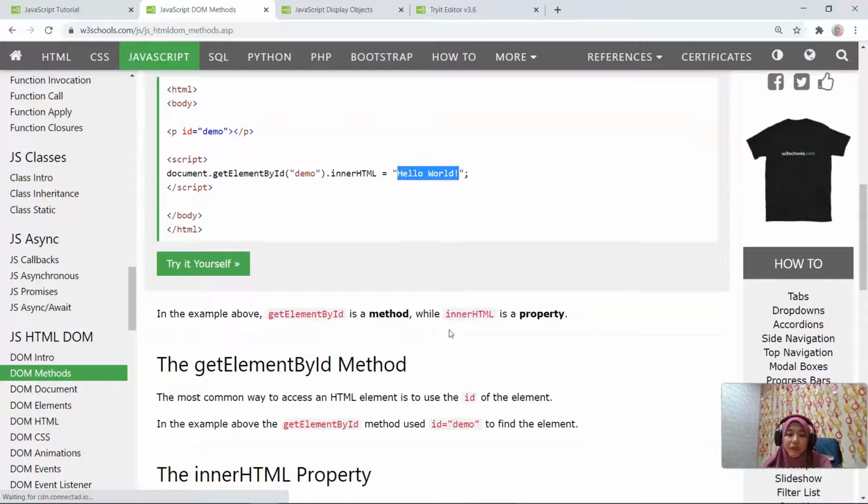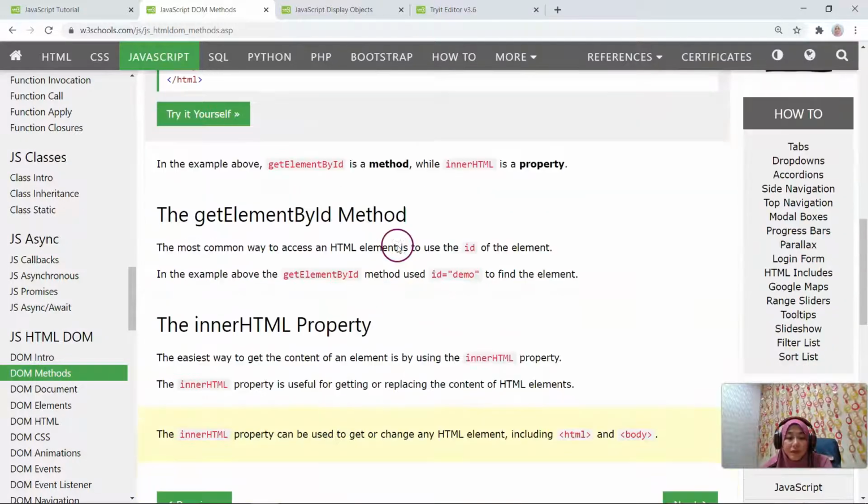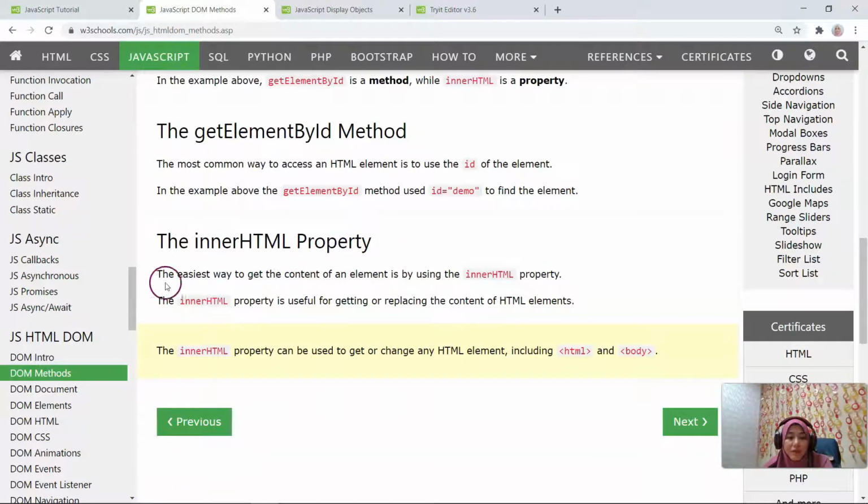So getElementById is a method, while innerHTML is a property. So this is the method and this is the property. You need to use these together in order to use the method. The easiest way to get the content of an element is by using the innerHTML property.